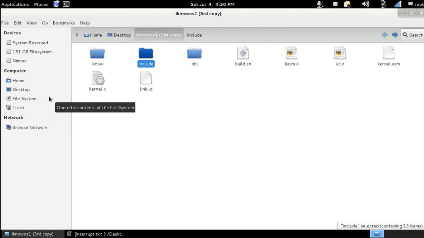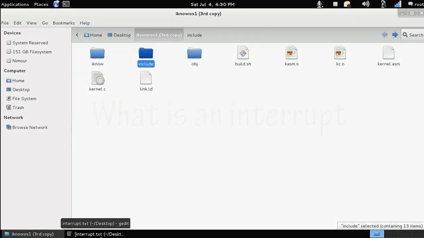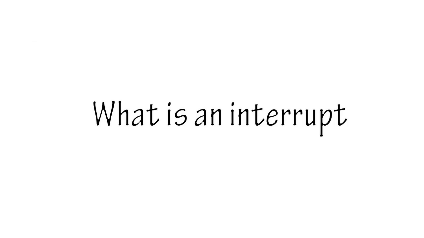As I said before, this episode is going to be about the IDT, or the interrupt descriptor table. Since this topic might take some time, I'm going to split it into multiple parts. So welcome to part 1 of the interrupt descriptor table of the operating system development series. First of all, let's start with the theory.